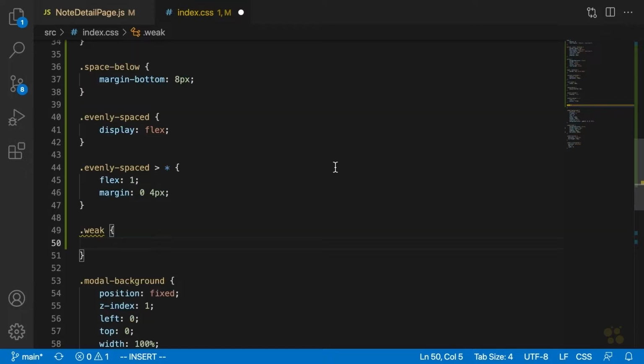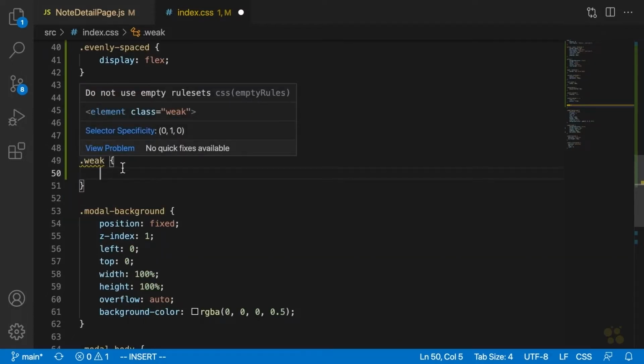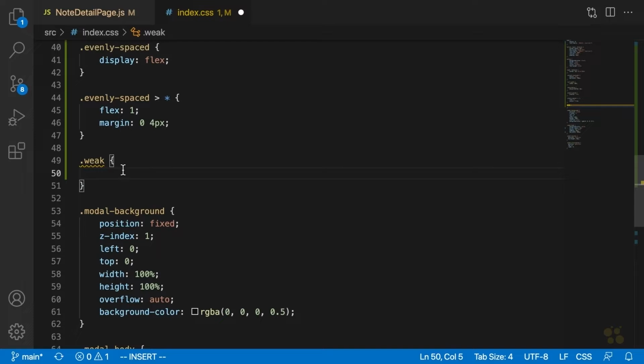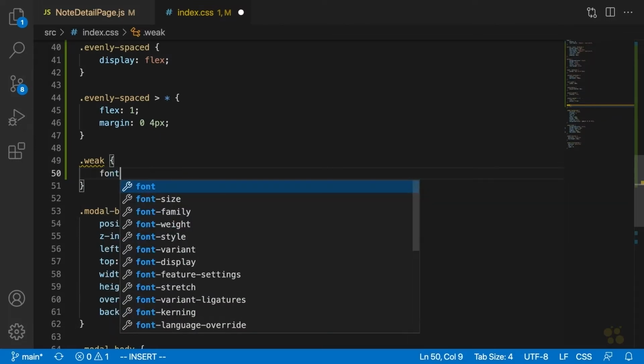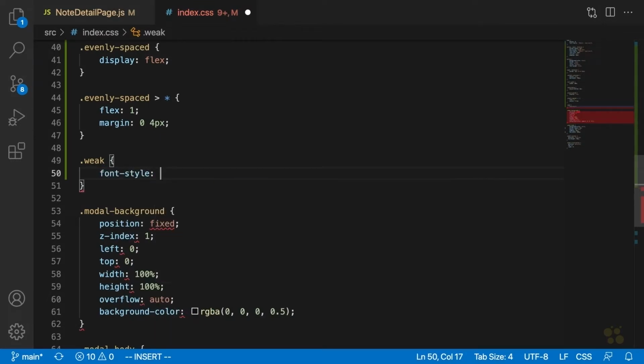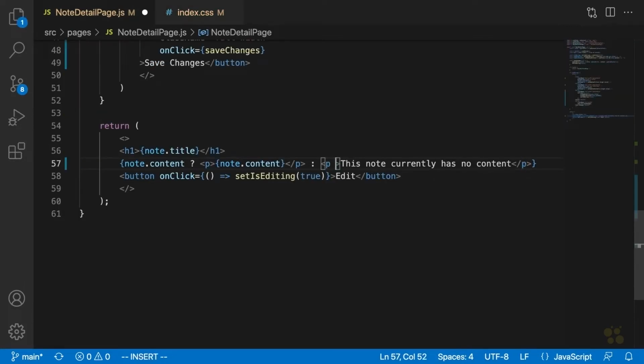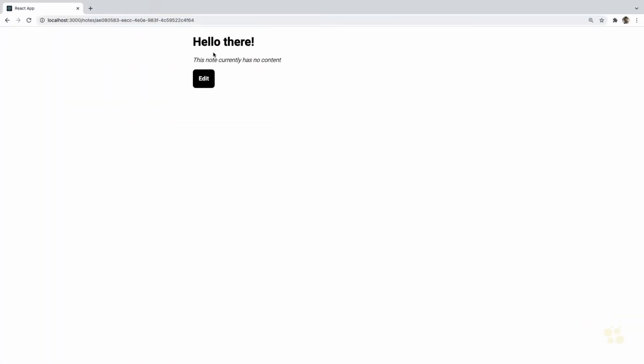Probably weak is better because if we name it italic and we want to stop displaying it as italic and start displaying it as kind of grayed out or something like that, we would have to actually change the name of that style to make that make sense. So we'll just choose something like weak, and inside here we'll just say font style italic, and we'll add that class to this one. We'll say class name equals weak, and there we go. It's displaying a little bit more obviously that there's no actual content in the note.